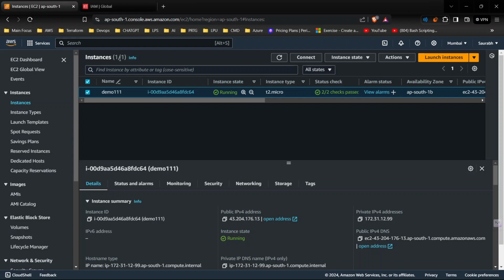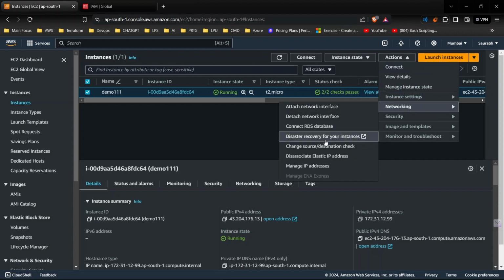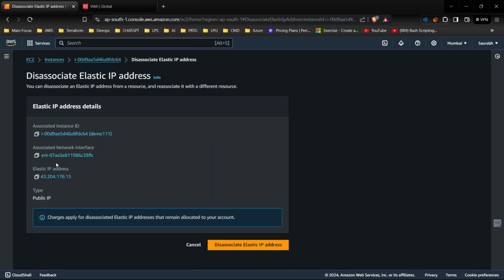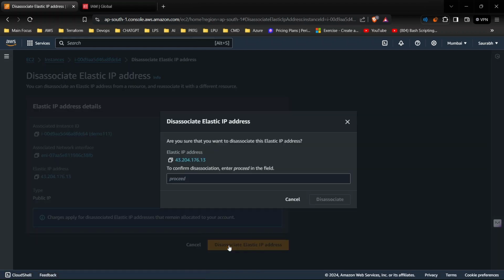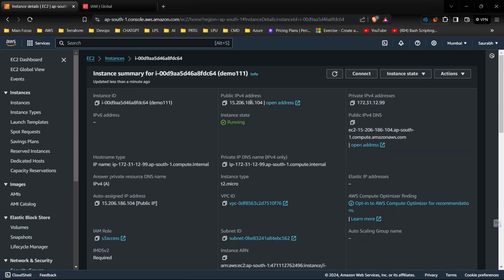Say you have done everything and you want to release this Elastic IP from your EC2 instance. In that case, just click on Actions, go to Networking and click Dissociate Elastic IP address. This will show the Elastic IP attached to our EC2 instance. Yes, this is the one, 176.1.3, right? Click on dissociate and proceed. Okay, so it's done now. Let's see whether the public IP of our instance has changed. Yes, it has changed, but it didn't delete that Elastic IP.